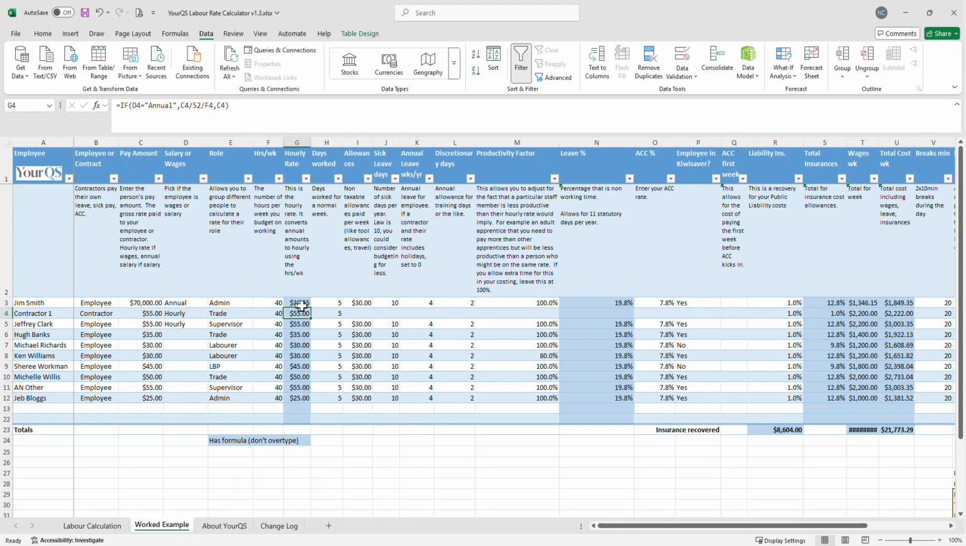So this turns the annual amounts into an hourly rate, and then everything else is worked out as an hourly rate. This allows us to say, in terms of the mix of your team, how many days a week they're working. Typically it's 5 days a week, but if you've got a contractor on board for 3, you can just change that to 3. This column is for any non-taxable allowances. So you might be paying travel money or tool money or something like that. This allows you to put those in and it'll build it into your hourly rate cost.